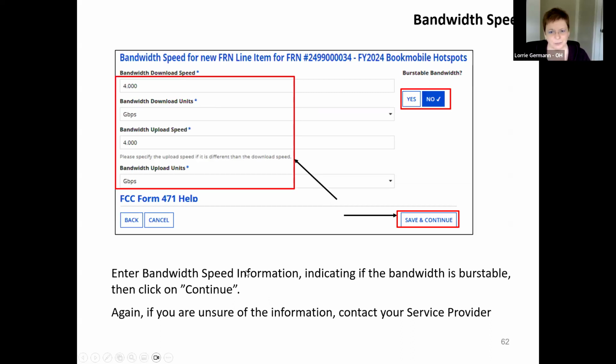Now it's going to ask for the bandwidth speed. Just like we saw before, upload, download. Now, with a hotspot, if it's a 4G hotspot, we know we're not getting 4 gigs. But it's hard to know, if it's a 3G, a 4G, a 5G, what is that up and down speed?